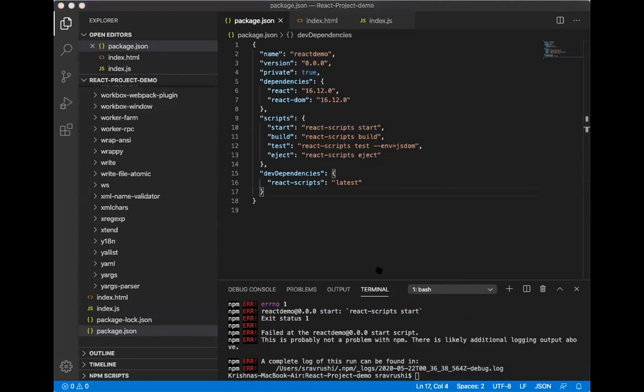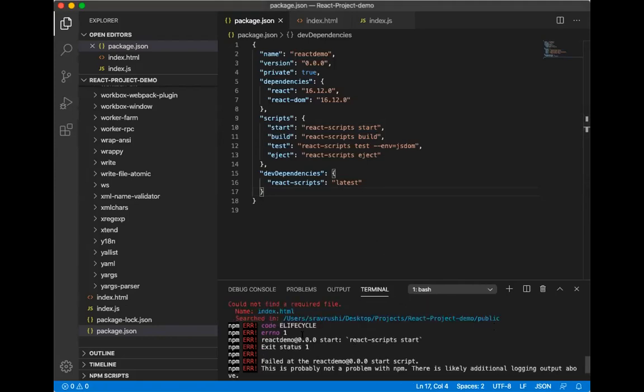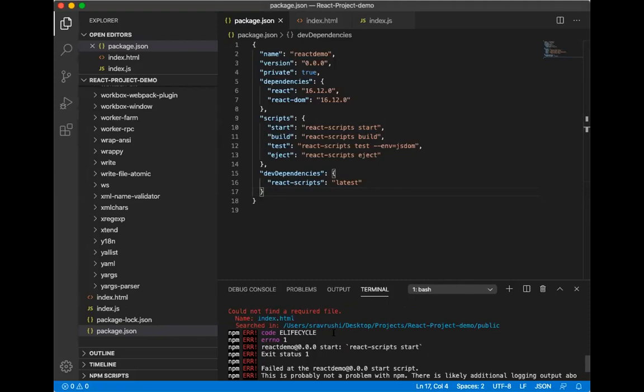Okay, but this index.html is a new file we created just now, right? Yeah, we created it just now, but still we are able to manage with this. One second, I think there is some path problem.